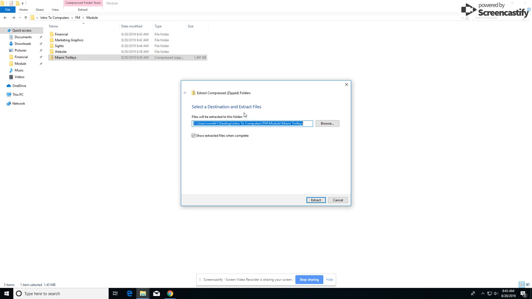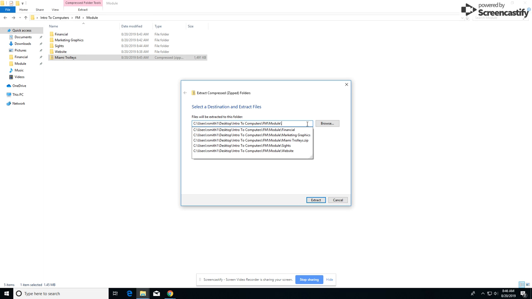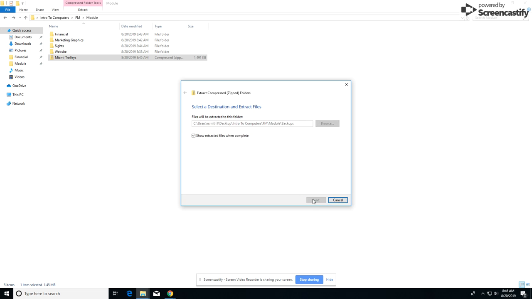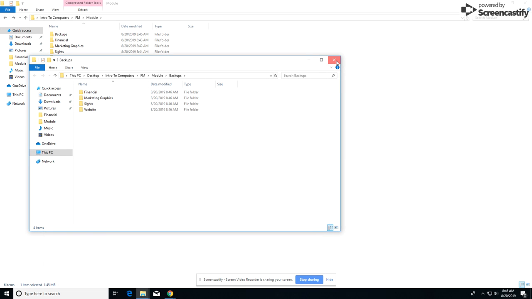Now notice that it is wanting to extract it to a folder called Miami Trolleys. Well, our compressed folder is called Miami Trolleys, and now they want us to create an extracted folder called Miami Trolleys, which is kind of confusing. So we're going to be very careful here, and we are going to backspace out the word Miami Trolleys. Okay, I'm not going to get rid of anything else, just those words of Miami Trolleys, and we're going to call it backups. I'm going to go ahead and hit extract, and it now opens up that new folder called backups with our 4 folders in there.